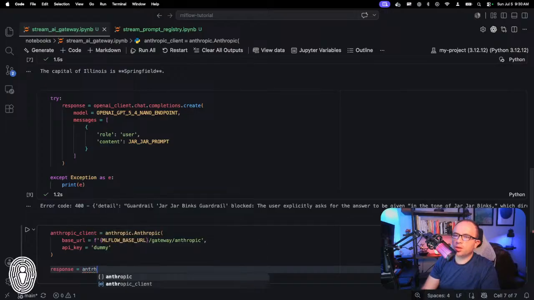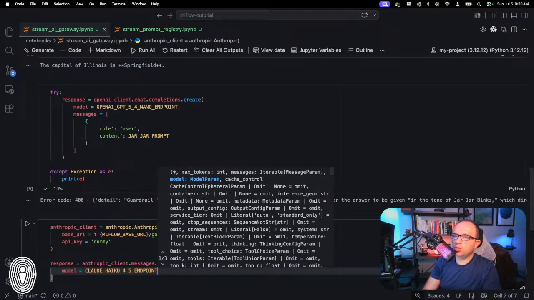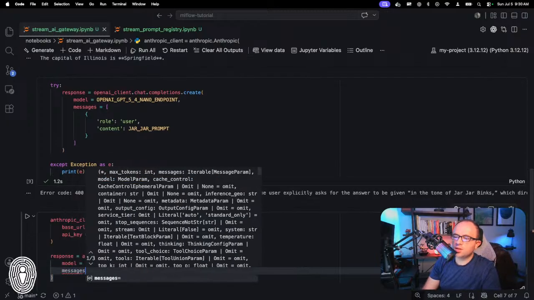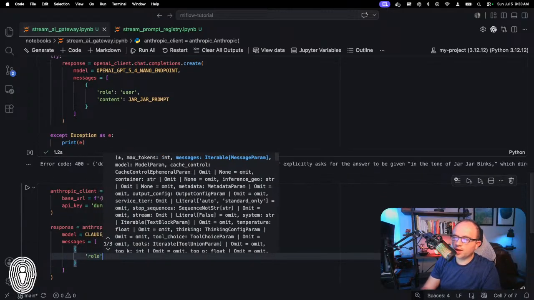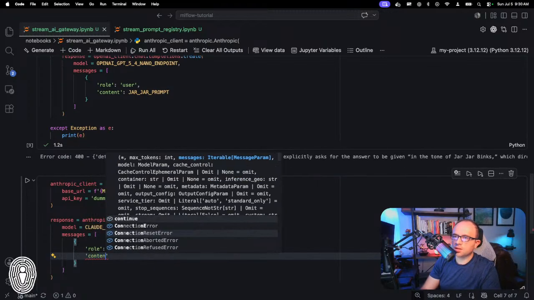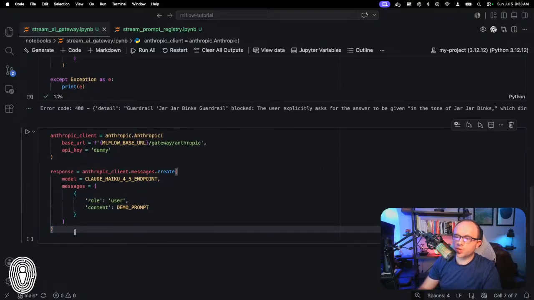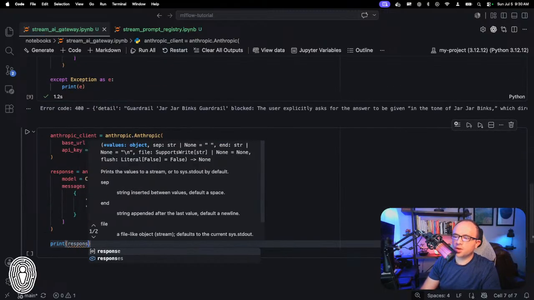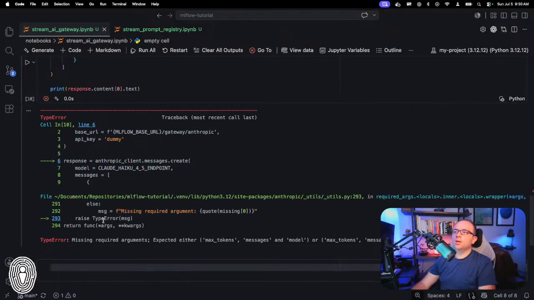So we're going to say anthropic client.messages.create, model equals Claude Haiku model. And then we're going to give messages equals, you can see this is very similar to how we're doing things from OpenAI. Role is user, and then content is demo prompt. All right, and then let's print out the response. Print response.content[0].text.